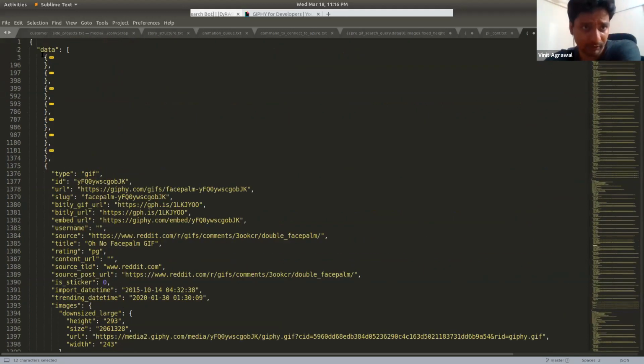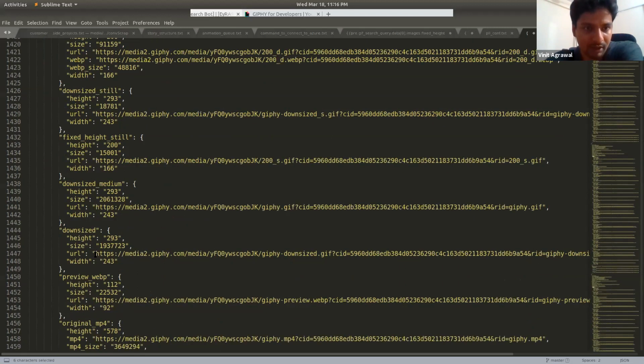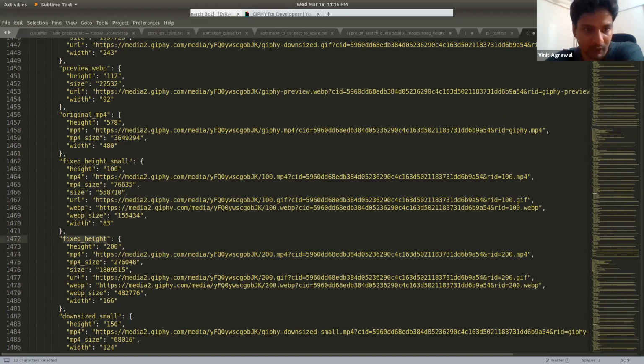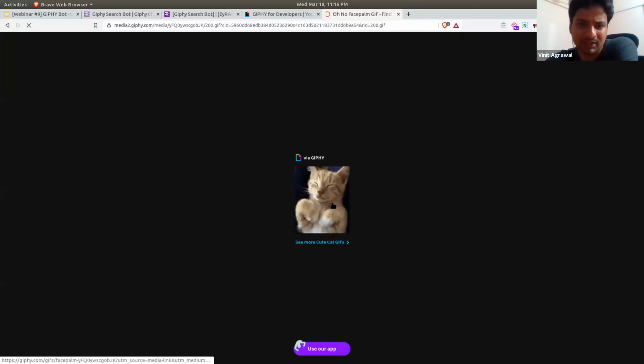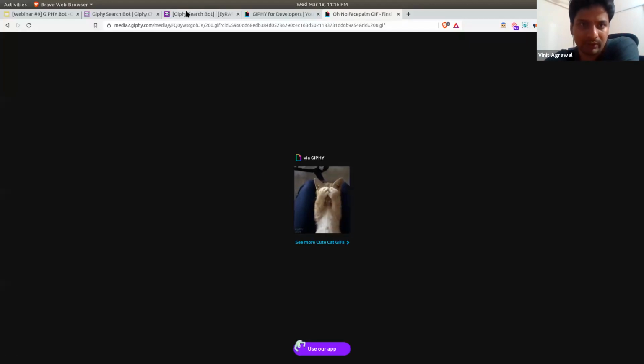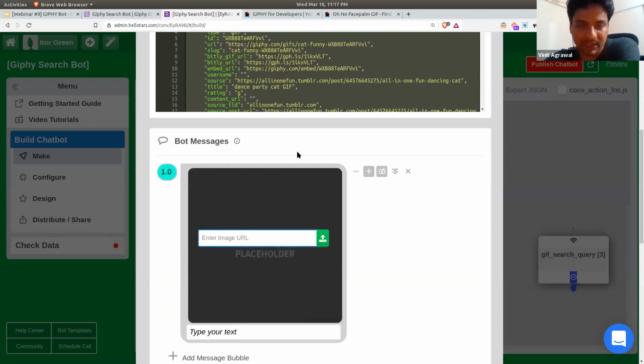So the structure is: you have the data at the top, which is an array, basically a list of GIFs. Inside each of those there's this structure, and inside it there's an images property, and inside that we have fixed height, and then this is the URL that we are looking for. If I copy this URL and open a new tab, this is the GIF, the URL of the GIF, right? So in the live build, let me first remove this text, and we're going to click on this add an image option. And here we can specify the reference of this URL that we got from the API.